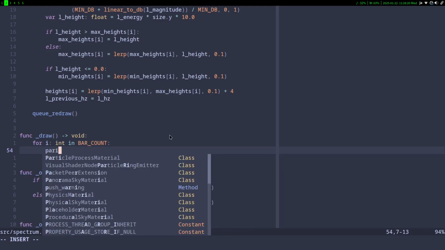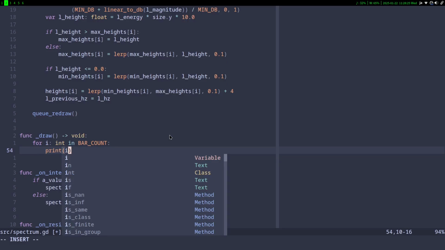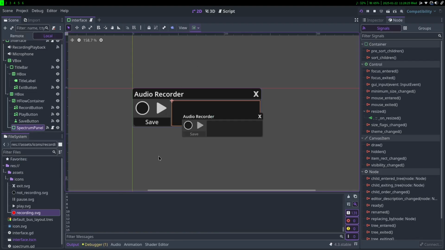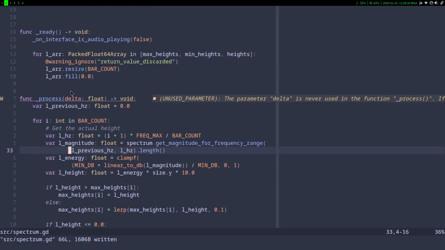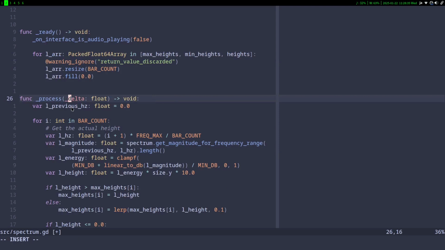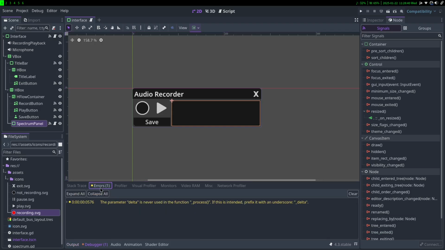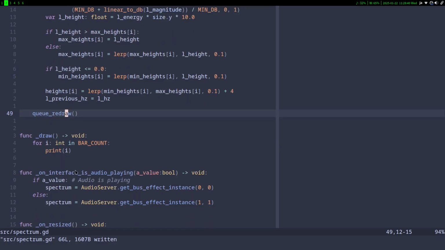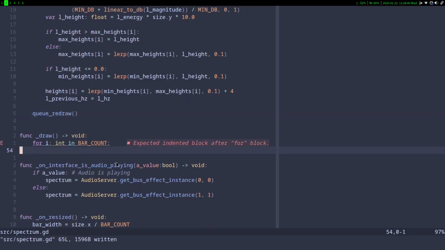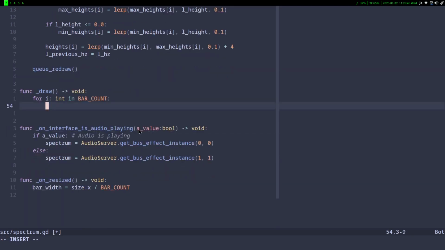If I were to just do this, print I, you will see this will be updating the whole time with the bar amounts, because the process function goes over this. And yeah, we don't really use delta, so let's quickly do this to get rid of that warning. So this should be empty now. But basically, we need to calculate the size of each bar and draw it.